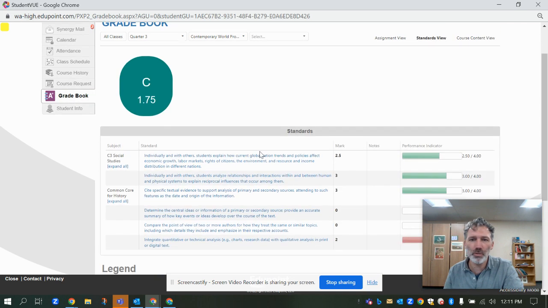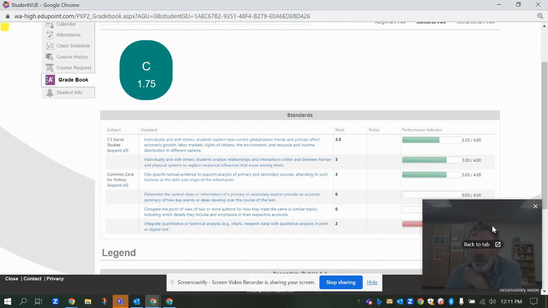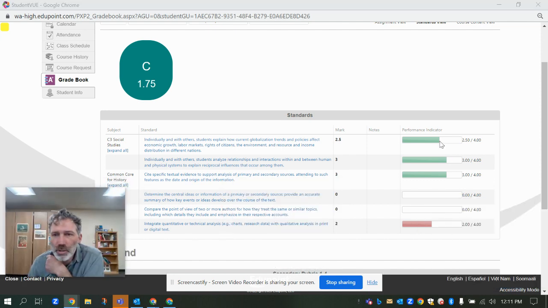Instead, click over to Standards View, and you're going to see that you have a number of different standards that are contributing to your overall grade. Let's say this student wants to raise their grade from a C to a B or an A. They're going to look down here to see which of the standards they're showing up the lowest on. Right now, it's this central idea standard and this point of view standard.